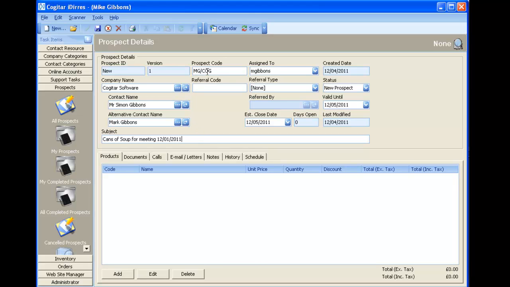and at the end of the day it's something there that will show up in the system. Prospect code, if you had a code that you wanted to attach to it. A referral code, oh right, okay, you've got that off our leaflet, yes, what's the code for that? Oh, VGF, right, okay. You could do things like that, and you could store the data in here and it can be retrieved at a later date to run reports against. Who's it assigned to? I'll keep it assigned to M.